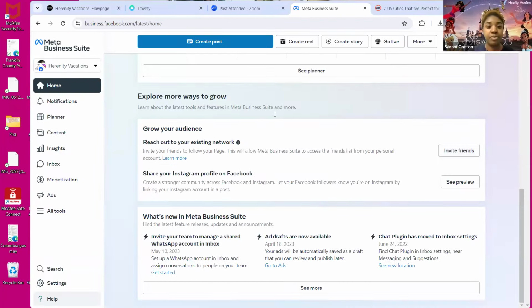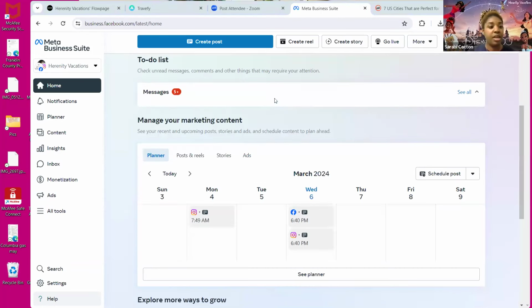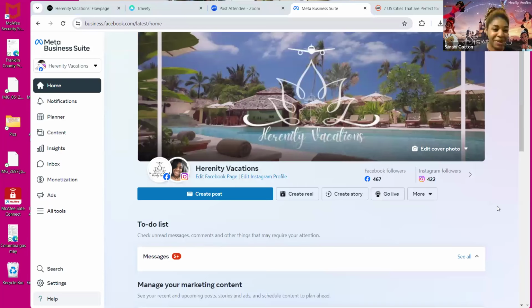Good question. Thank you. Had no idea they had all these things. You know how I feel about Meta. I know. That's why I'm glad you hopped on, because they definitely have been updating a lot of stuff, which is pretty cool.